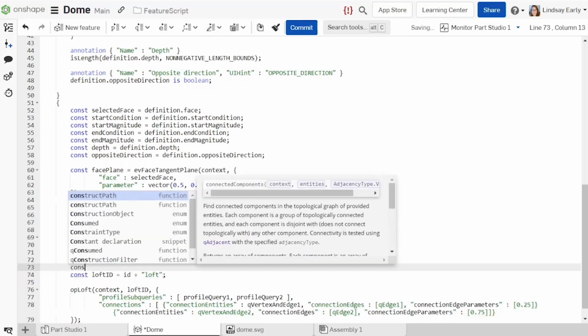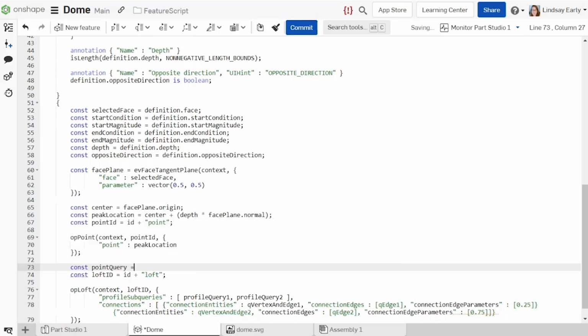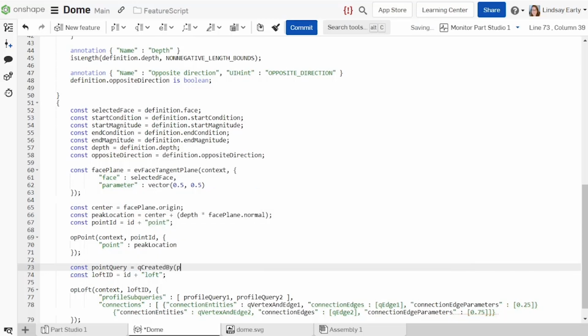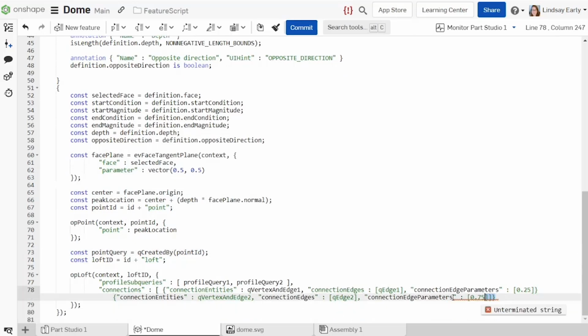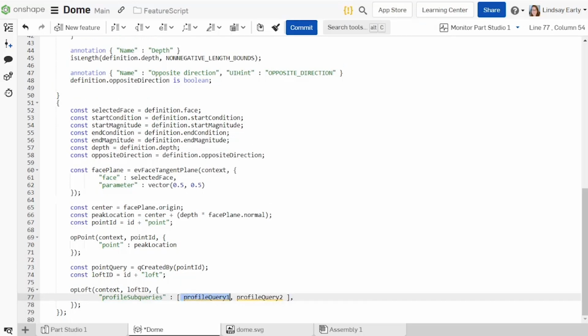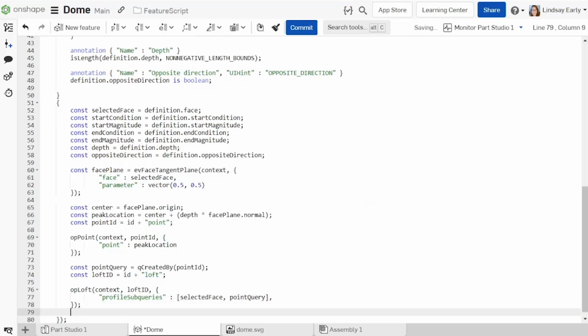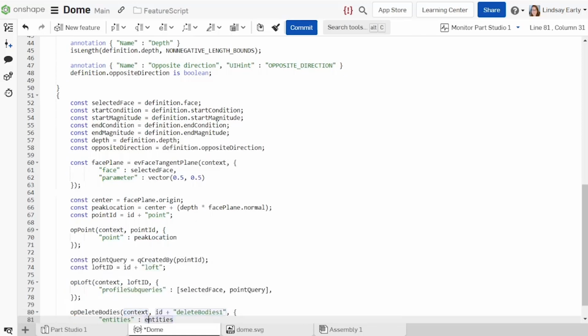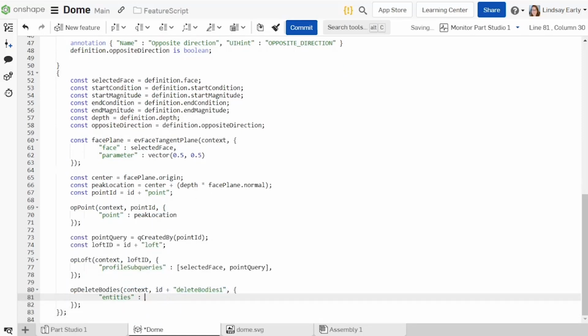Create another constant named pointQuery and set it equal to the result of a queryCreatedBy function. Enter pointID as the argument. Remove the connections parameter. Enter the two profiles for the profile subqueries. Additionally, use opDeleteBodies to delete the point at the peak. Otherwise, the finished feature will show a selectable point in the model space. It takes in a query for the entity's parameter.